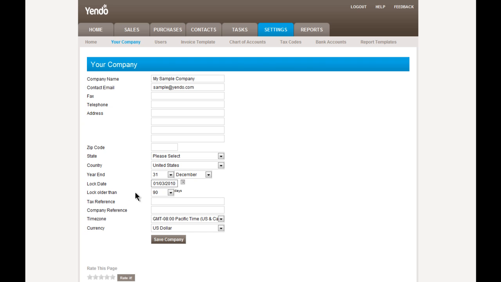The next field is the lock older than date. This is a rolling lock that will lock any transactions that are older than a certain number of days. It defaults to 90, but something like 30 is probably more appropriate for most businesses.